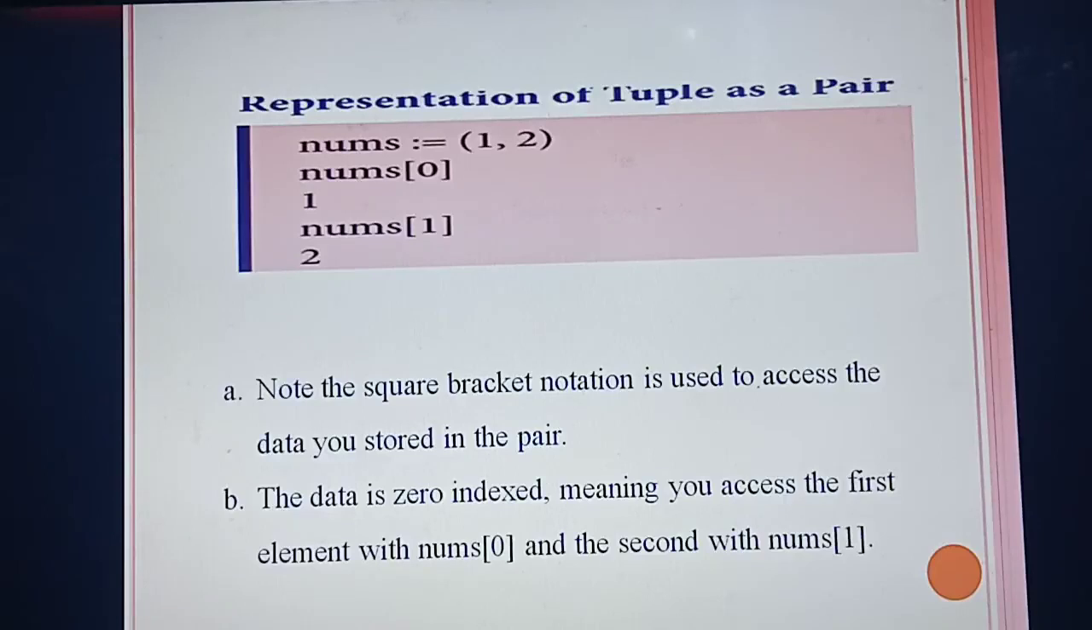The tuple value you are going to represent as one pair. So listen, first thing, first line you read it: nums equal to 1 comma 2. So is that a tuple or a list? Just see it and say. That's a tuple. Why are we saying that is a tuple? Because the values are enclosed within which one, square brackets or parentheses? Parentheses. So we can say that is a tuple. The same thing, if you represent it in square brackets, you can say that is a list.